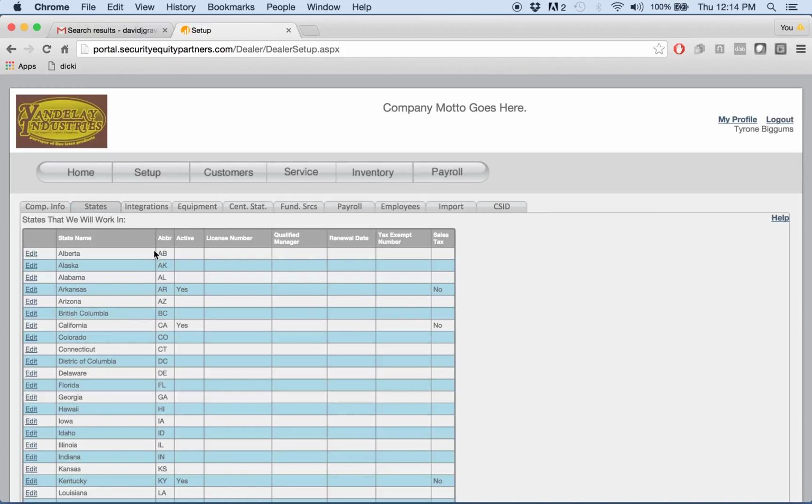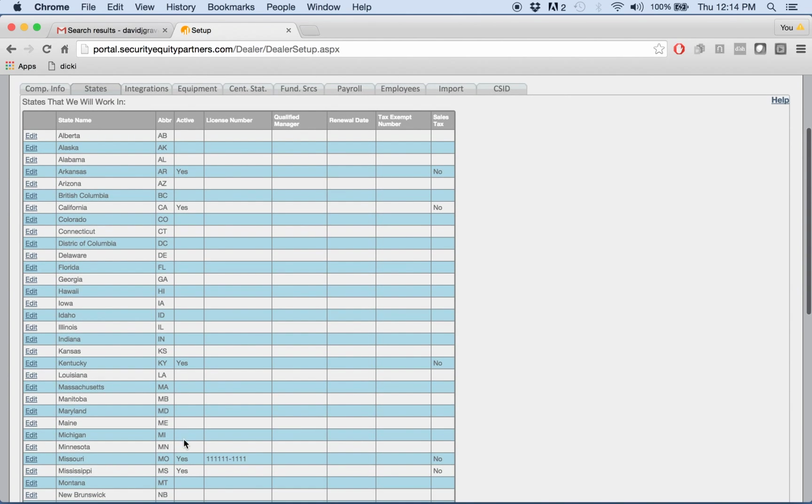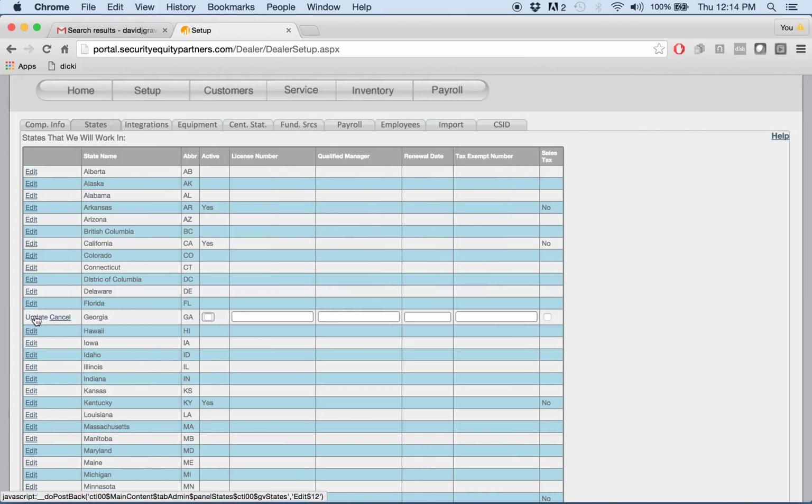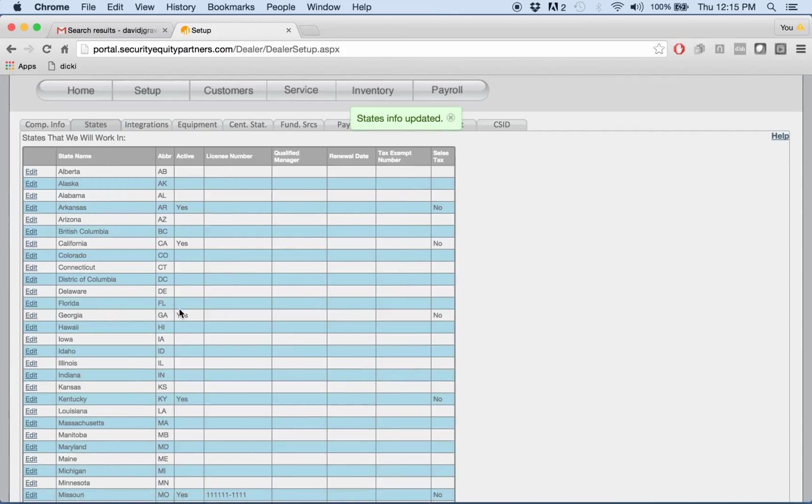For states, you need to select all the different states you work in. It looks like I've already selected a bunch of different states I work in. So let's say now I'm all of a sudden going to work in Georgia. So I click Edit next to Georgia. And then I come over here and click Active. Now if I want to put in my license number, who my qualified manager is, renewal date, tax exemption number, and if there is sales tax, you can put that in. Most of that's for future use. For now, what you need to do is make sure that you click Active, then come back over here to the left and click Update. And now Georgia is active for me.